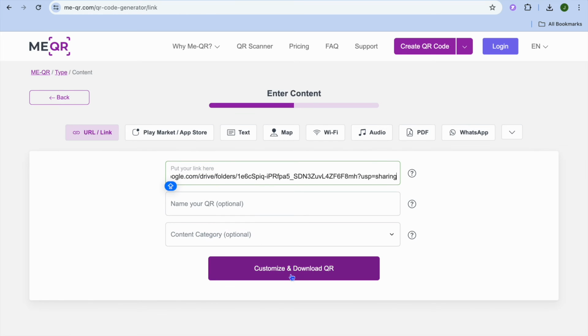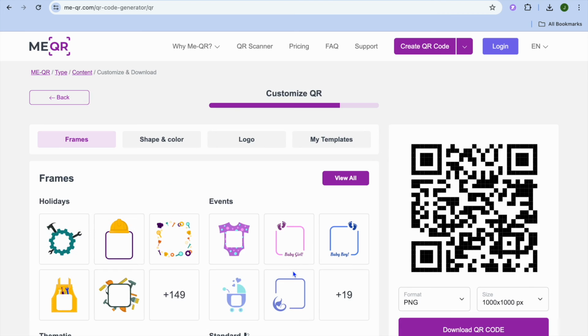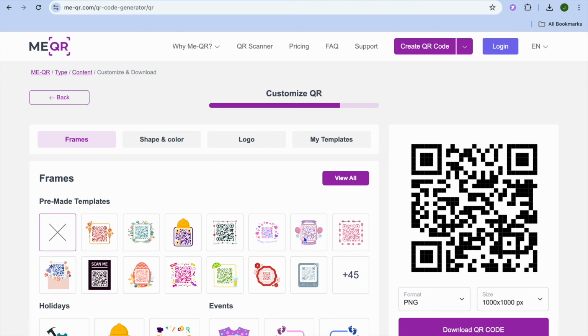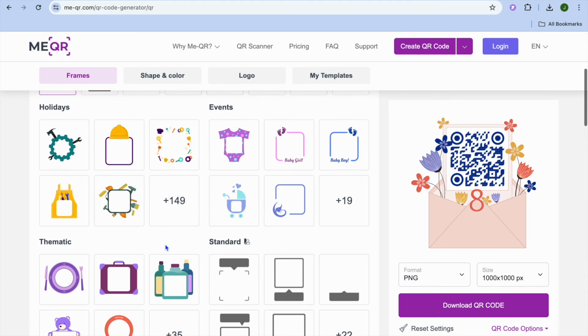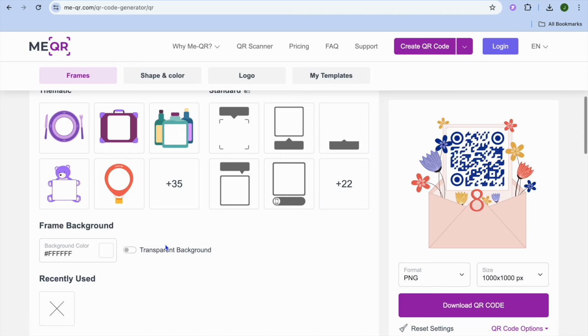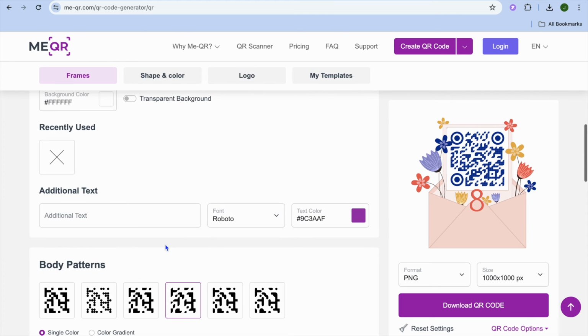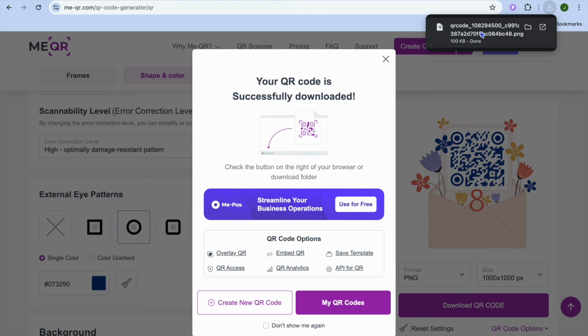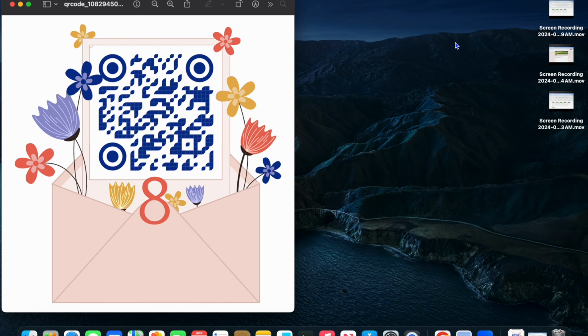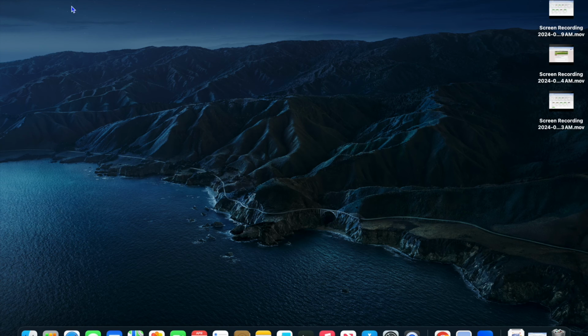After you have pasted in the link, you're going to tap on Customize and Download QR, and from there you can customize it, so you could choose a frame. You can also scroll down, and if you'd like to add any other features, for example, you can change the background image and so on. Once you're finished, you're going to tap on Download QR code. After you have tapped on Download QR code, you can see my QR code has been downloaded right here, and you will be able to share it.